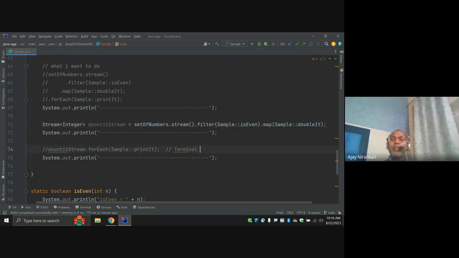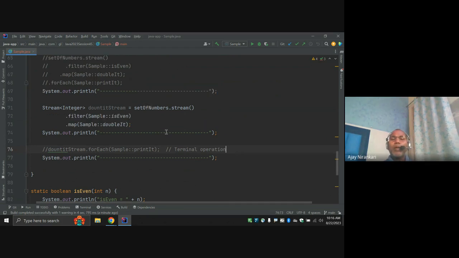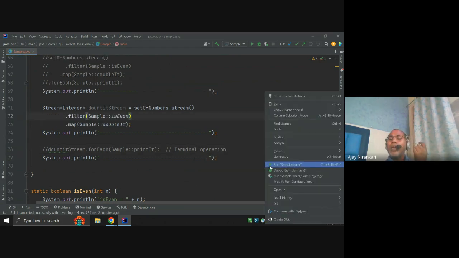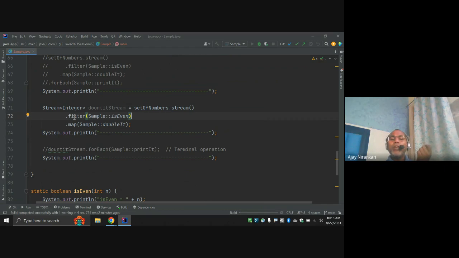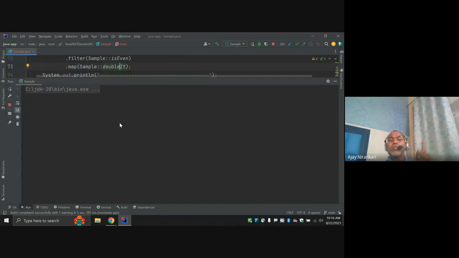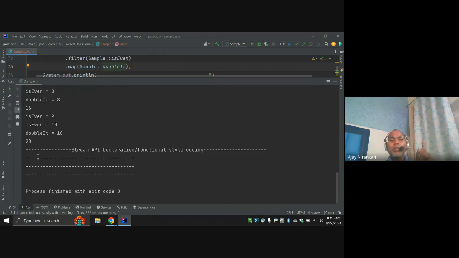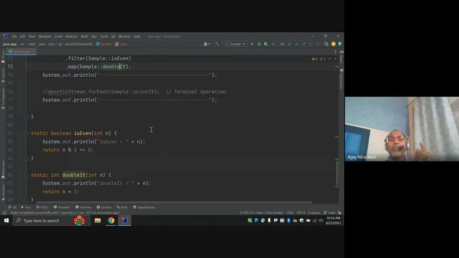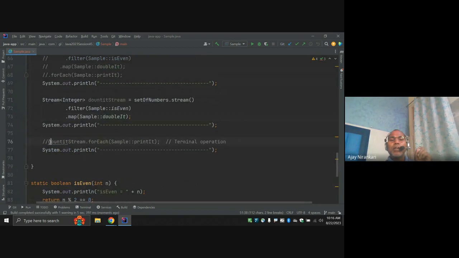Terminal operation. Due to that, the Java 8 Stream API is lazy evaluation. By default, if you return a stream, the filter and map code is not going to execute. They do nothing, there is no output. Whenever I say print, after that they are going to filter the even numbers and double them. Here starts the terminal operation.